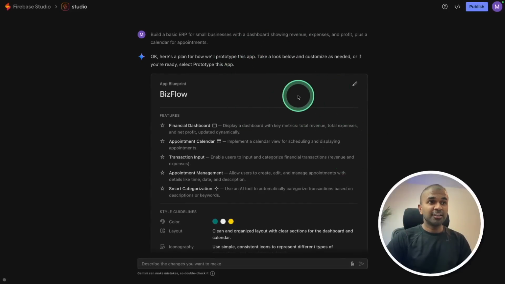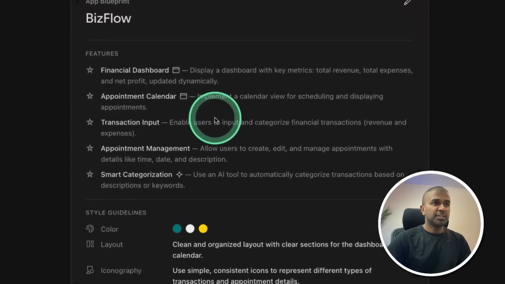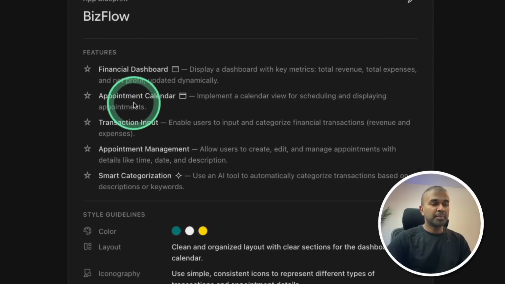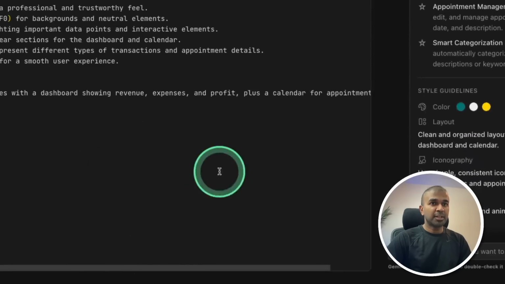And I really like this interface. As you can see here, it's a blueprint with all these features: financial dashboard, appointment calendar, transaction input, appointment management, smart categorization. Here's a style guide with these colors, layout, animation, everything's brilliant. I can request further modifications, but for now, I'm going to say prototype this application. Okay, let's prototype this application.